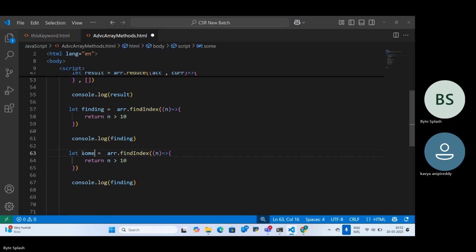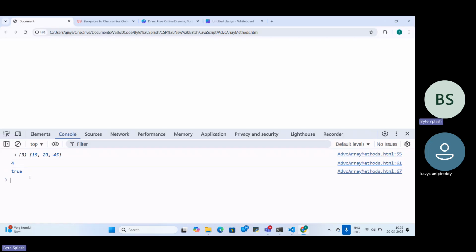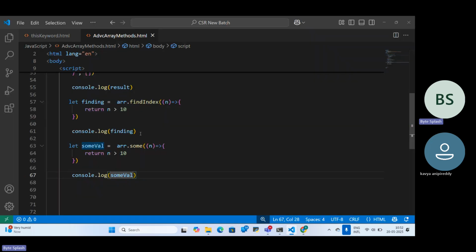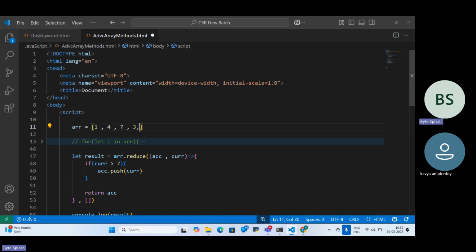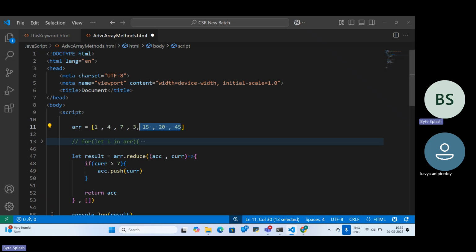Then again, similarly, some. So here just pass some. At least some values, not all the values. At least one or more satisfied, and it is going to return true. If some values match this particular condition, it returns true. If there is no value greater than 10, it's going to return false. At least one value should satisfy that condition. Clear? Some.